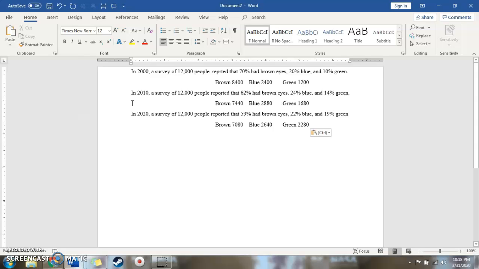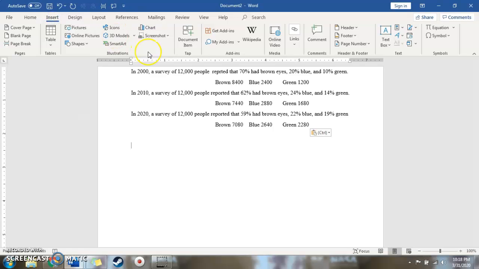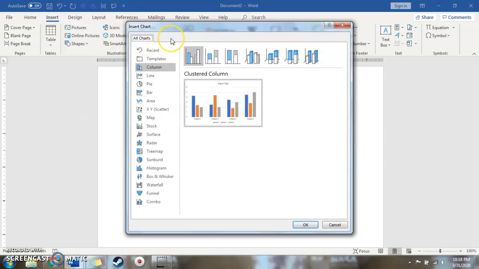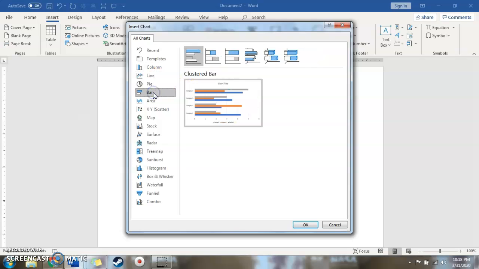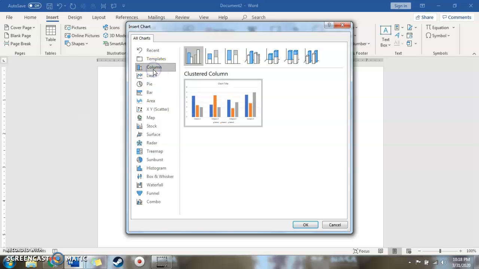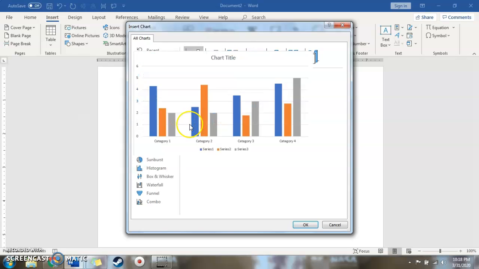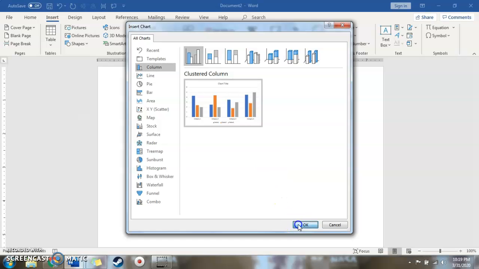The first thing I'm going to do is click on the Insert tab at the top, then click on the button to select a chart. I'm going to pick a template that best displays the data I want to show. Some of the choices are various column graphs, line graphs, pie charts, or bar graphs. I'm going to choose a column graph to start off for an example.